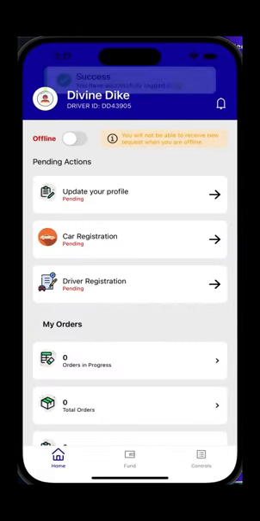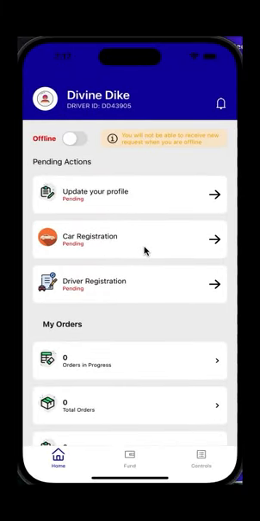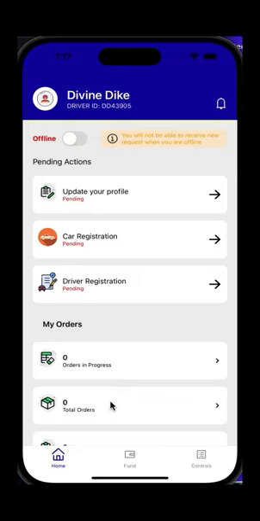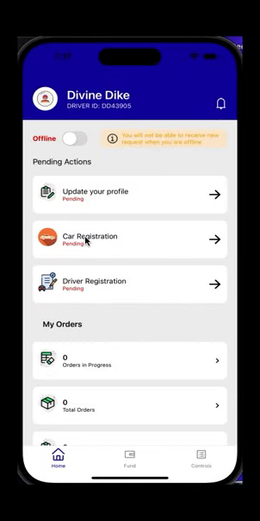If I log in now, you can see the interface has changed. Now these are the people that are doing the logistics business. They will be carrying the logistics to the destination they are going to. They can also update their profile, and they can register their car.